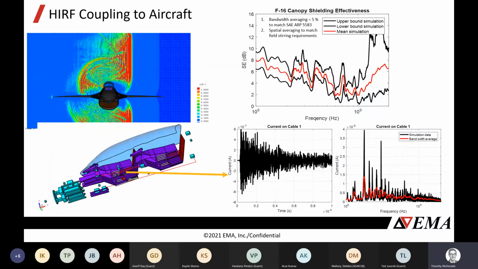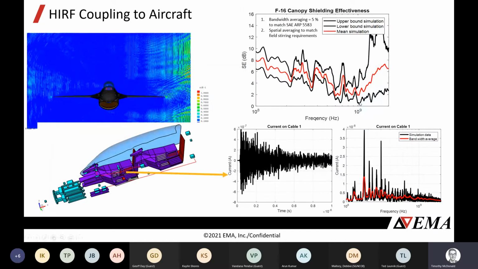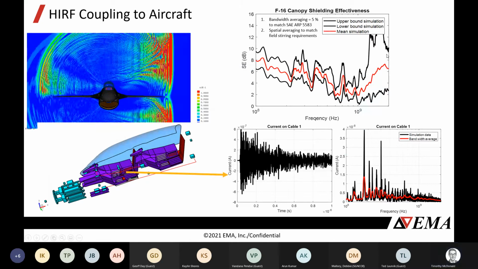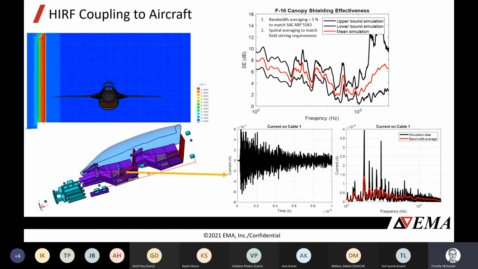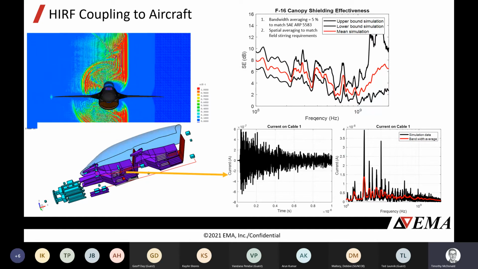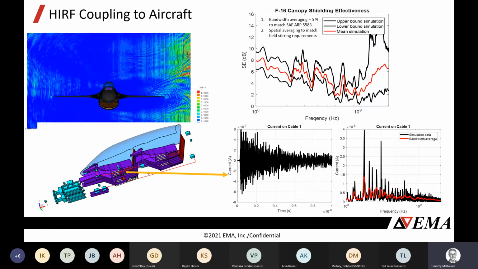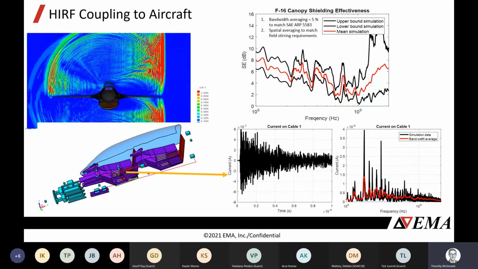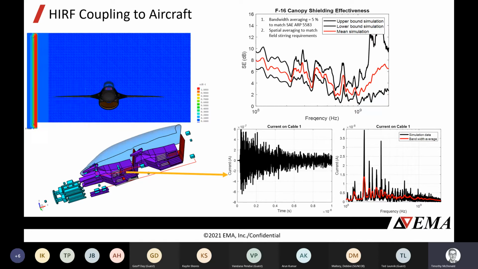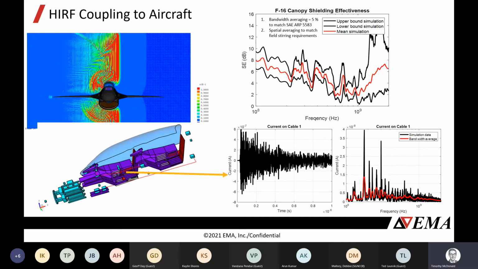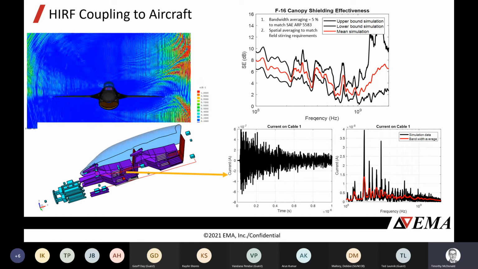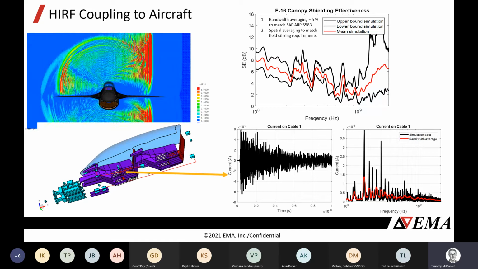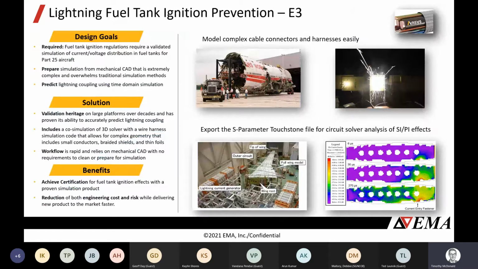So you can see the external HIRF coupling impinges on the aircraft, and we can calculate the shielding effectiveness. And taking it a step further, EMA3D automatically post-processes the data to give us the field statistics and bandwidth averaging that match what is done in actual measurements. So you can compare apples to apples. Further, we can simulate the current induced on the cables themselves, which is another important metric for HIRF.